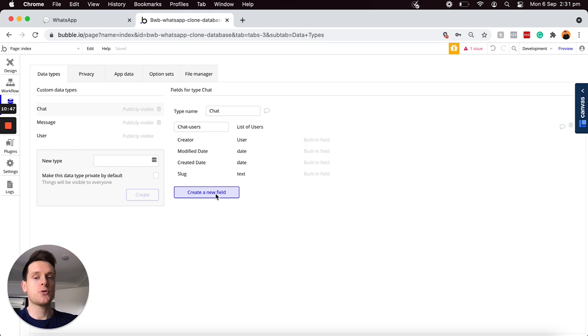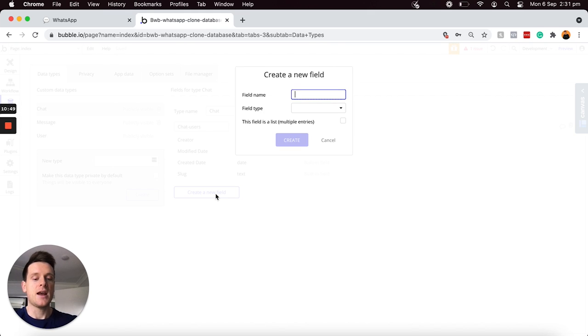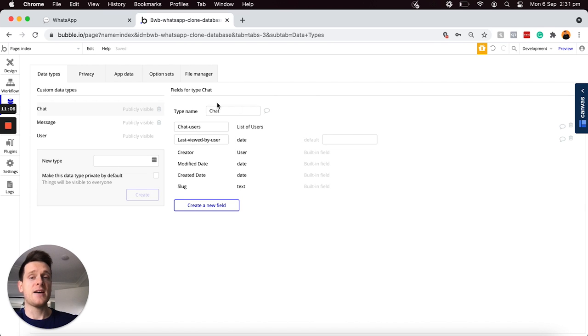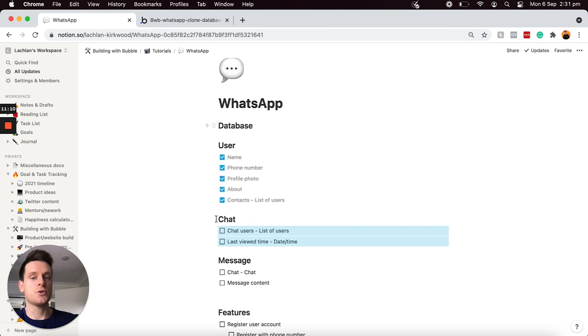So I'm going to create a new field, and I'll be calling this last viewed by user. And this field type will be a date because I would like to create a date and timestamp for this field. So I'll choose to create that. And that's all we'll need to add into our chat data type. So we can jump back into Notion. We can check those off.